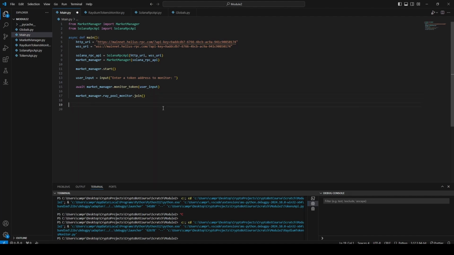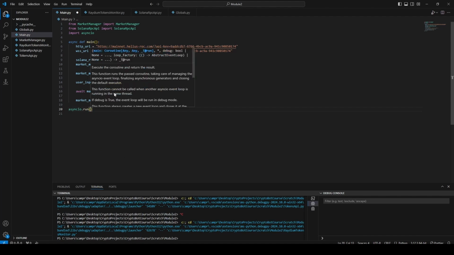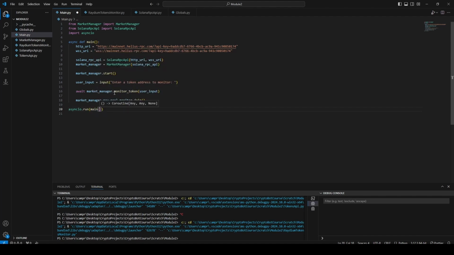Outside of here, we need to actually call our main. Since this is an asynchronous call, I need to call asyncio. And of course, we haven't imported asyncio. We've got to call run, and then we'll pass in main. That's it. Potentially we could run this, but I already know that this is not going to work yet.